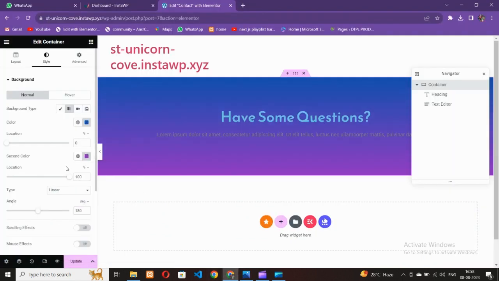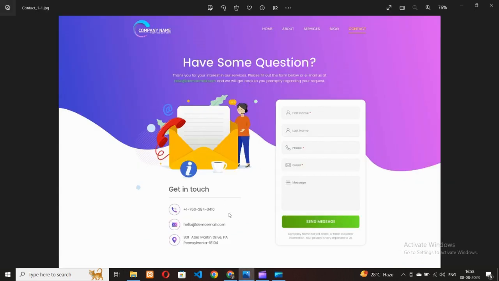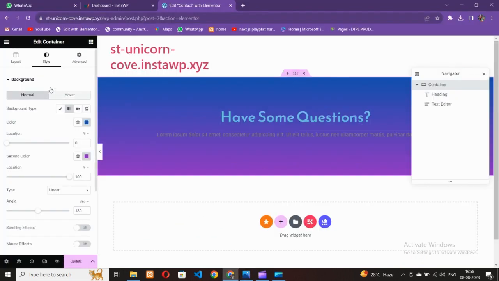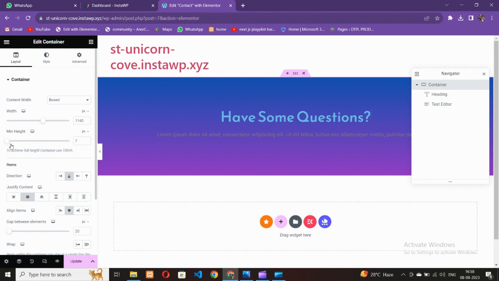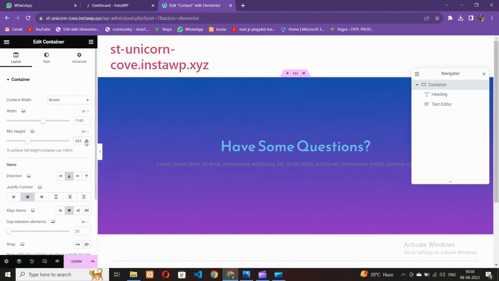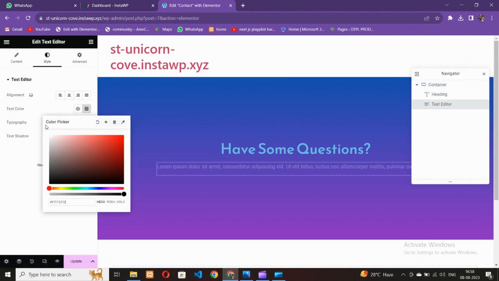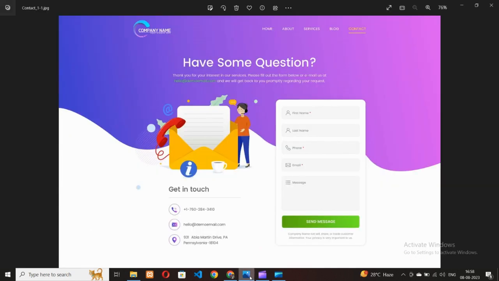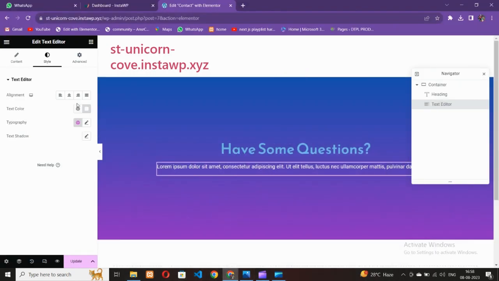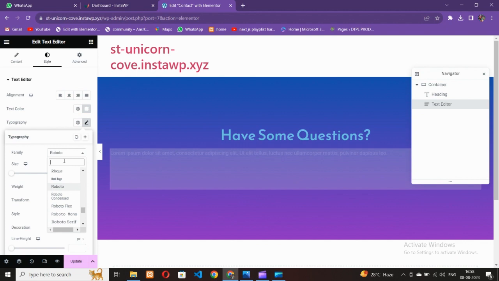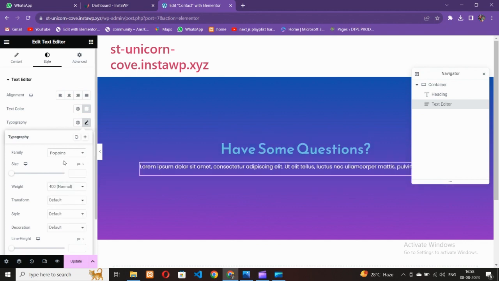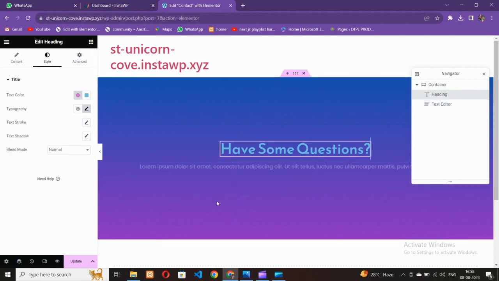Here you can see that the width is too much, so let's go to container and increase the minimum height. Let's make it 500. Let's go here and make the text color white. Let's choose this Poppins. I think this is Poppins, and for this I'm also gonna make it white.